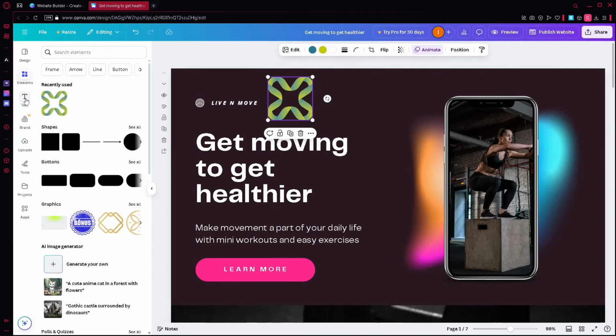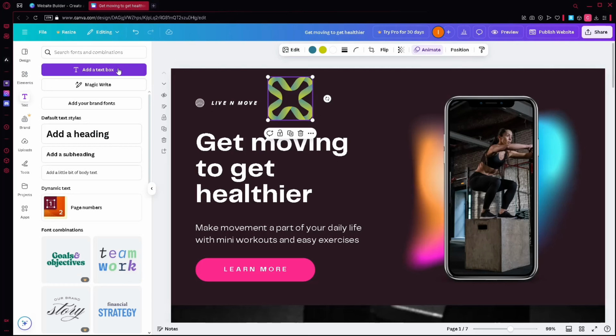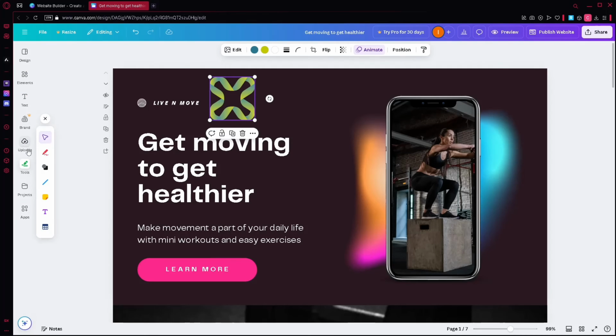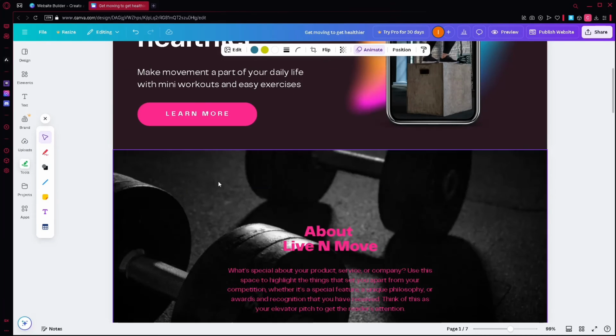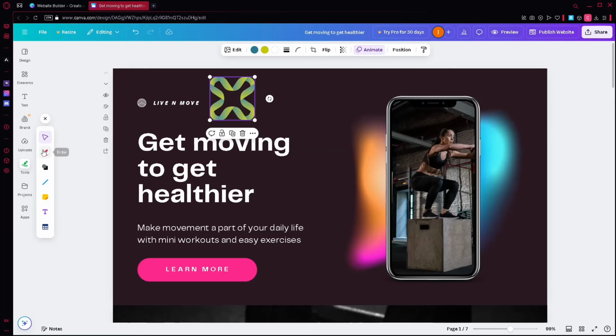Now on the text, you can click on add text box to add a new text box. And on uploads, there you can upload the pictures for this one and other things. Here on tools, you can draw something like a line like that.